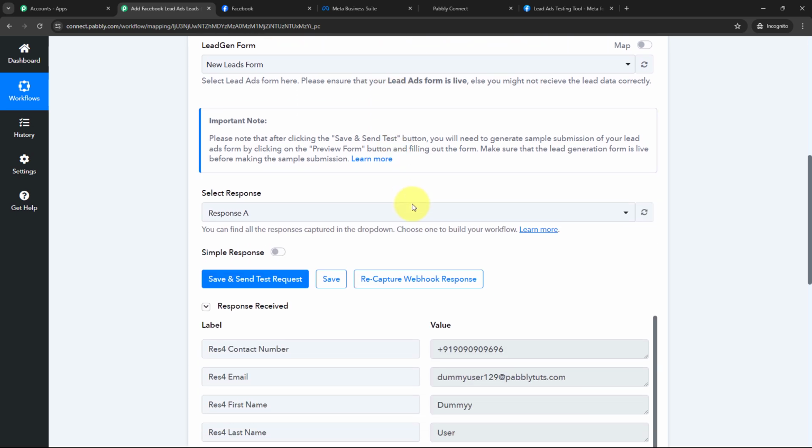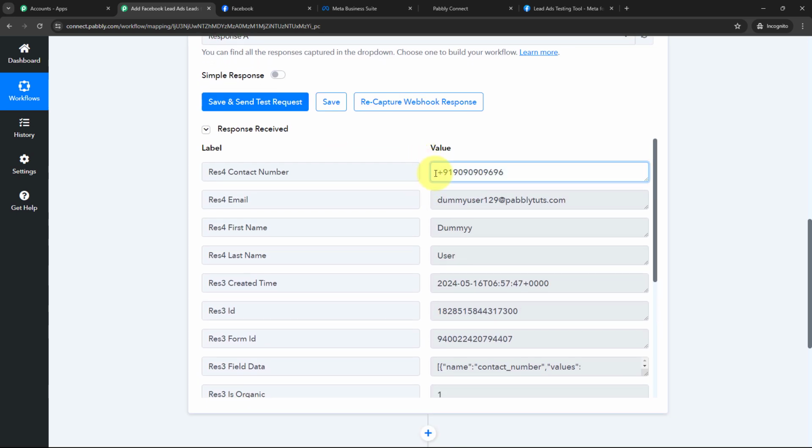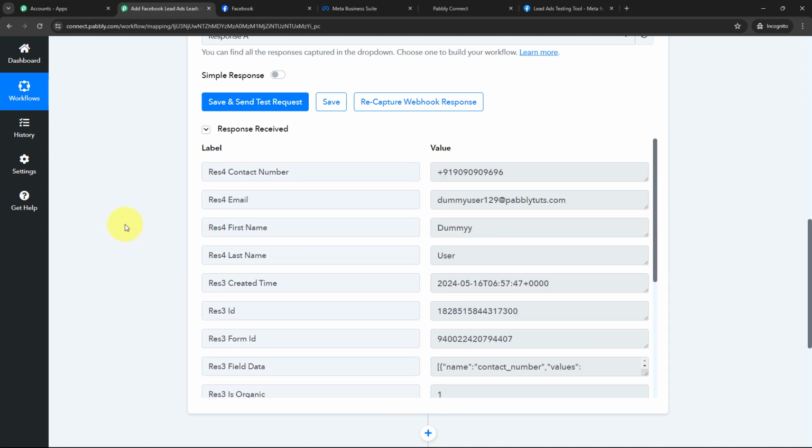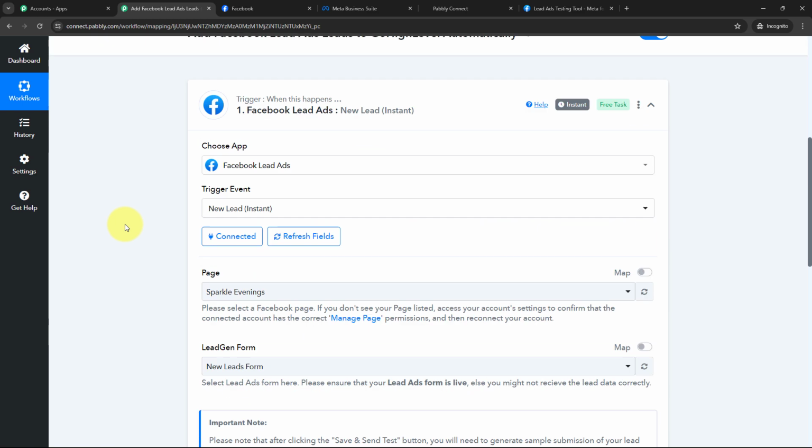And yes, just now over here you can see that I have received a response. So this here is the contact number, this here is the email address, this here is the first name and the last name along with the created date and time and some other details. So that means the test lead which I've just created right now is successfully captured over here in Pabbly Connect.